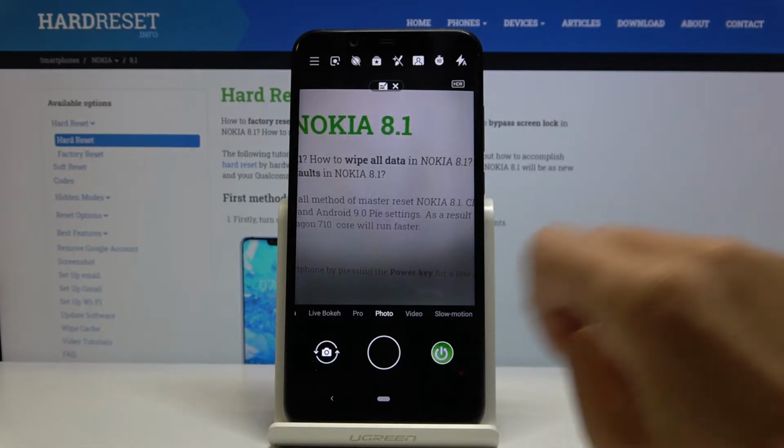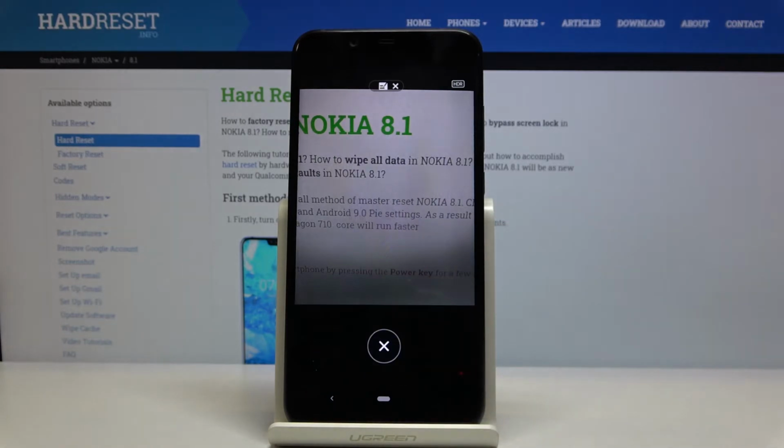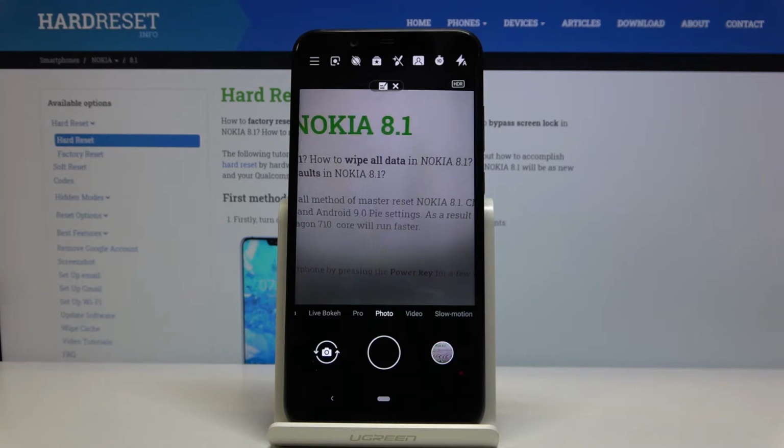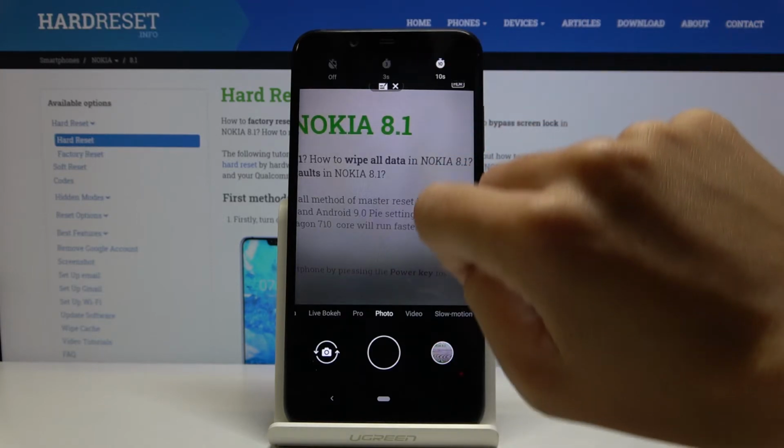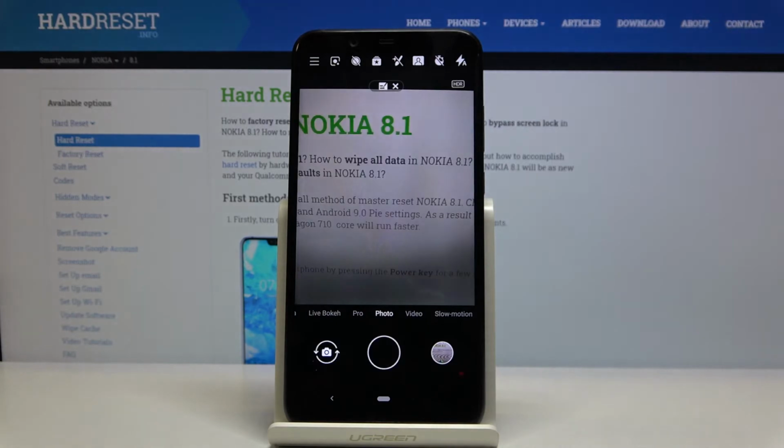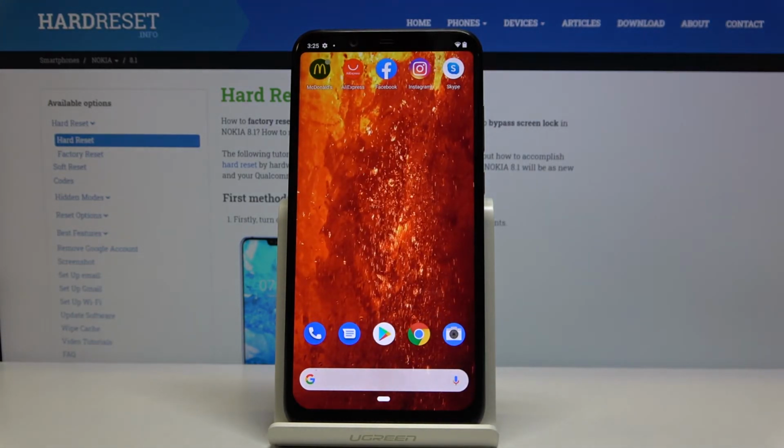I chose 10 seconds, and if you'll click here now, you will see that the picture will be taken with 10 seconds delay. So after the countdown, the photo will be grabbed. And that's it. If you'd like to turn it off, just click here again and select off, and from now on the picture is taken just after you click. So this is it, that will be all.